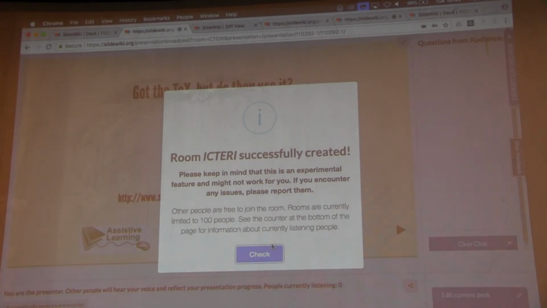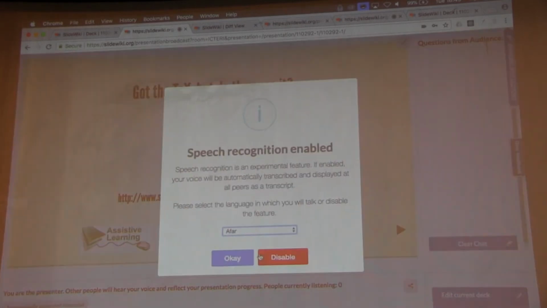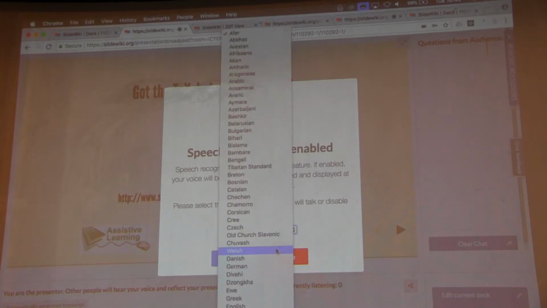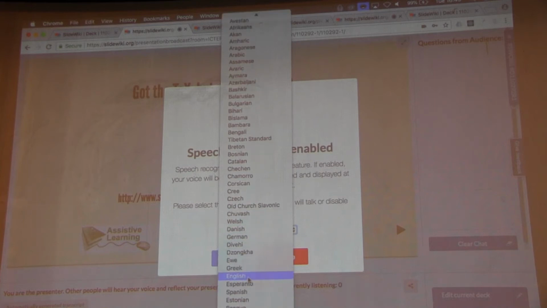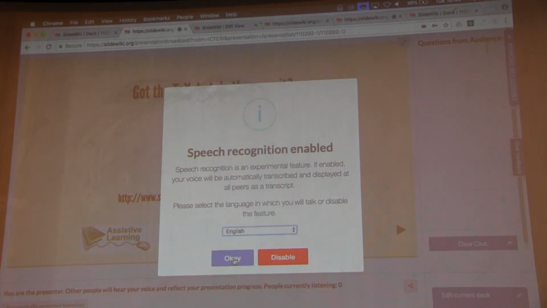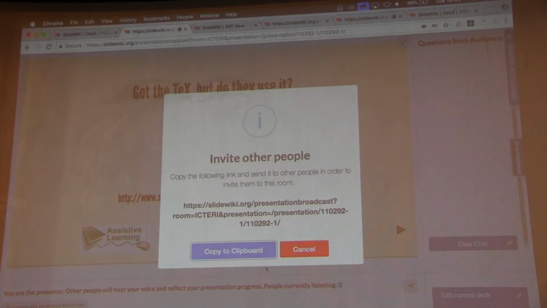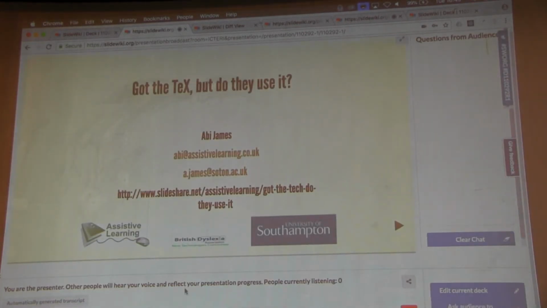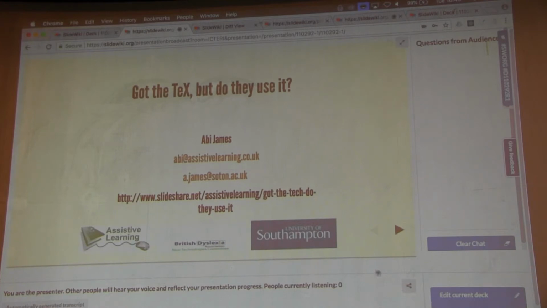And they are limited to 100 people. Then it's the speech recognition. So we say we will be talking in English. So then your voice is transcribed. There's a microphone on my laptop, and people can also join outside the classroom. So it's like an online course as well.